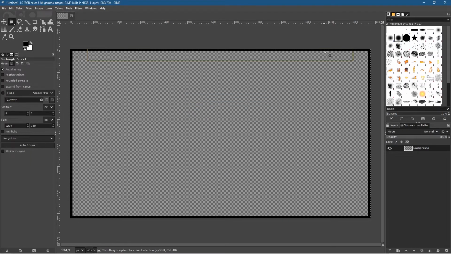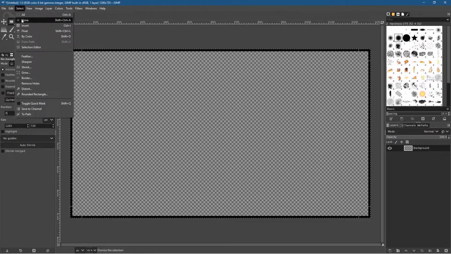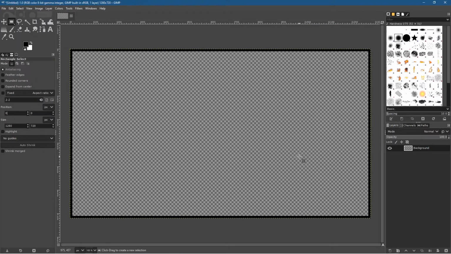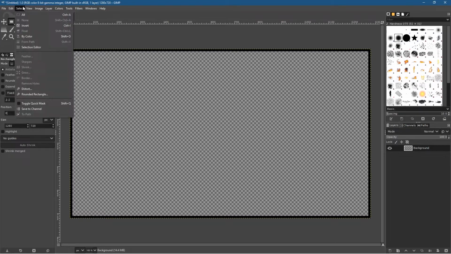So you can see this black border now. So that's what we want to achieve. Now this is still a selection, so we need to go to Select and None. So whenever there's a selection in GIMP, you'll see the little marching ants, those little white dots, and if you ever want to get rid of that, just go to Select and None, and then that will remove the selection.